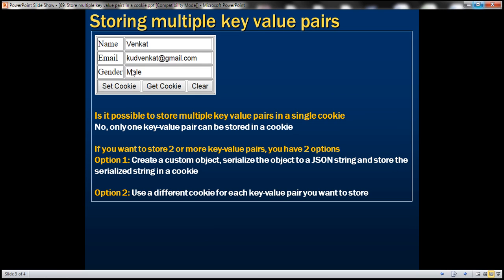Let's design a web page that looks like this. We want to capture name, email, and gender. Once we click set cookie, we want to store three name value pairs in a single cookie. So we want to store name equals Venkat, email equals goodvenkat@gmail.com, and gender equals male. All these three name value pairs should be stored in a single cookie. And when we click get cookie, we want to retrieve that cookie and display name, email, and gender. And once we click clear, we want to clear the three text boxes.